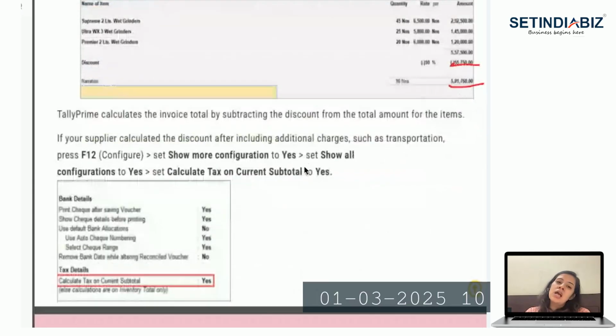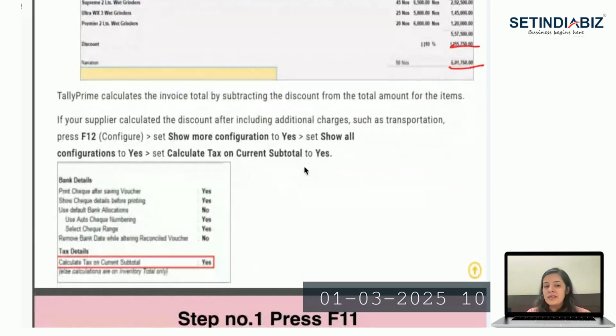Now, there are certain configuration changes which you can also make in this. What are the configuration changes we might require? These are calculating tax, right, on discounted values or on non-discounted. Let us see. Tally Prime calculates the invoice total by subtracting the discount from the total amount for the items that we have done. If your supplier calculated the discount after including additional charges such as transportation, press F12, that is configure. Set show more configuration to yes, set show all configuration to yes, and set calculate tax on current subtotal to yes.